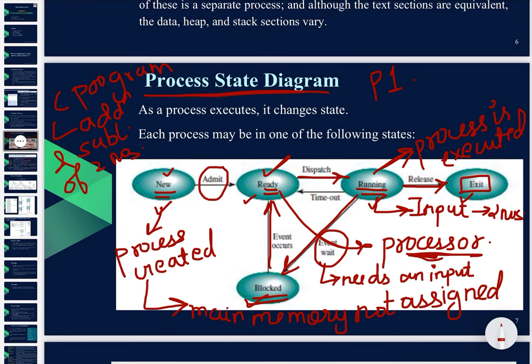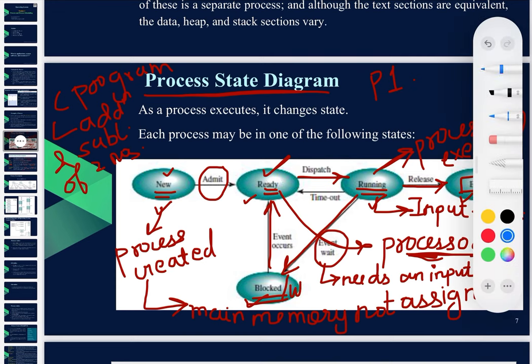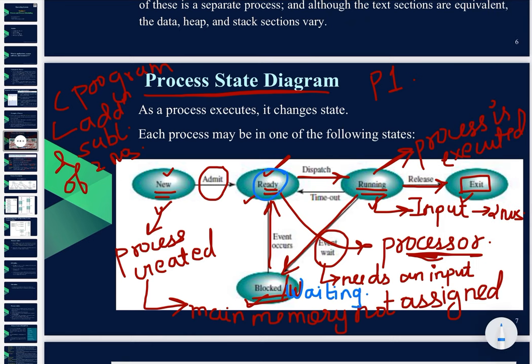So once you get the input from the blocked state or the waiting state, it will go to the ready queue. The ready queue is the ready state, and from the ready state, it will go to the running state. And from the running state, once the process is completely executed, it will exit out of the processor.